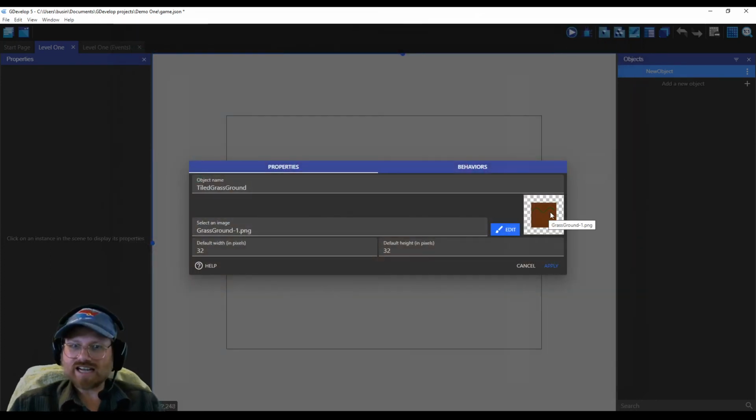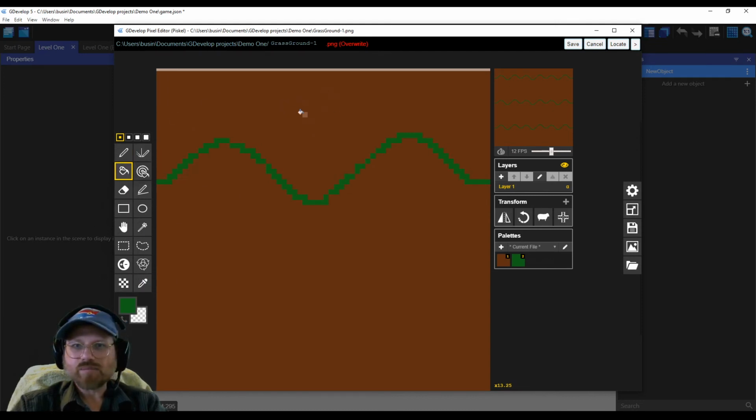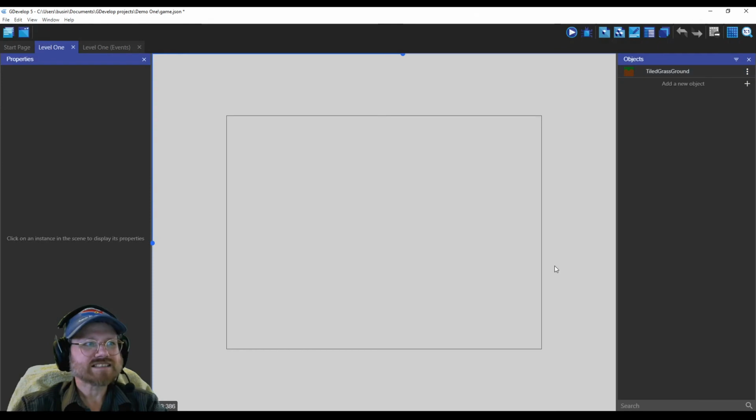Now I forgot to fill in the grass. So fortunately, I can just click Edit, open it back up, and I'm going to choose the eyedropper to get that same green color. And then I'll use the paint bucket to fill that in. And now I have kind of my completed grass capped ground. I'll save it and apply that. And now I have one object up here.